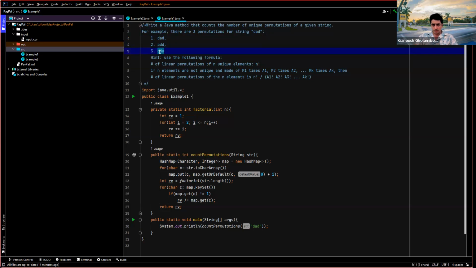So in order to solve this, I'm going to use hash maps from the java.util package. Basically, I'm going to use this formula for counting the number of linear permutations of n unique items. We can use simply the formula of n factorial, which means you just need to multiply numbers from 1 to n, or I should say 2 to n, to get the number of linear permutations for n unique elements.